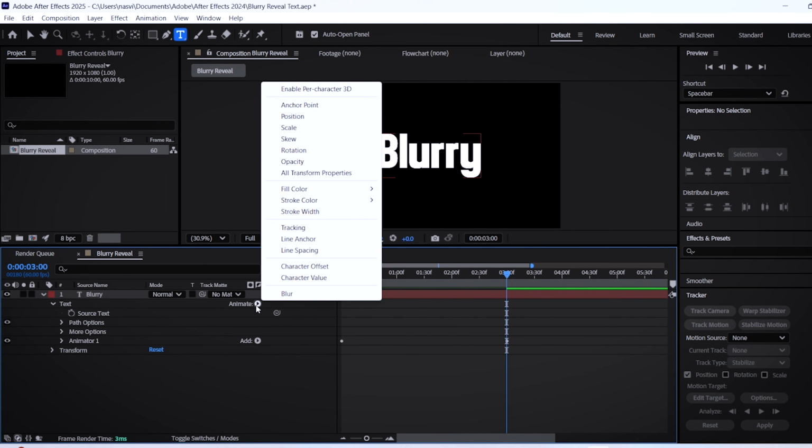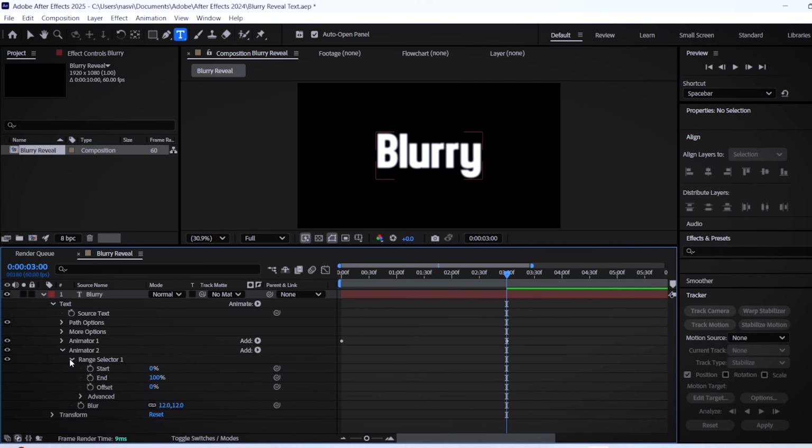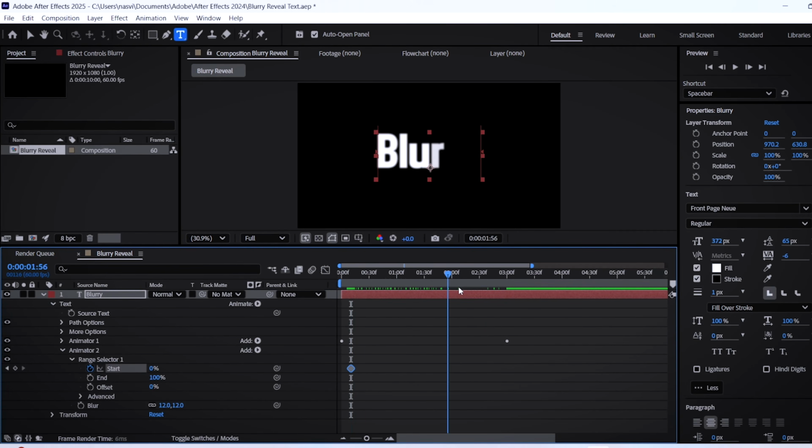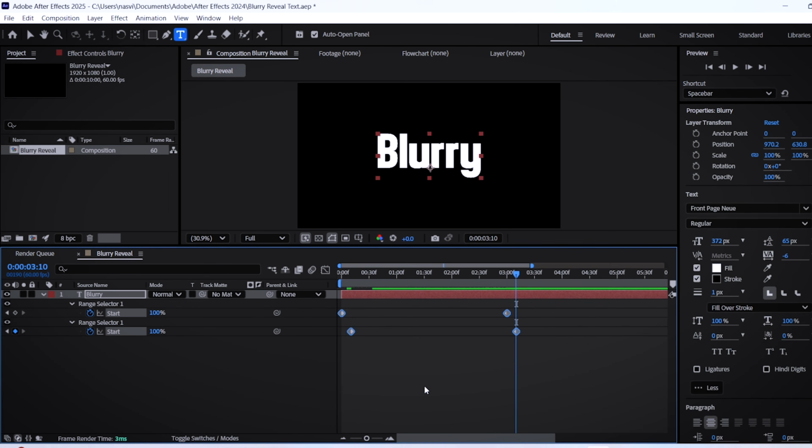Now click on Animate again and add blur this time. Increase the amount of blur to something like 12. Expand range selector 1 and move the time indicator a few frames ahead of the start. Keyframe the start setting and move forward about 10 frames ahead of the ending keyframe, and then reset the value. Now all you have to do is select these keyframes, hit F9 to ease them up, and voila!